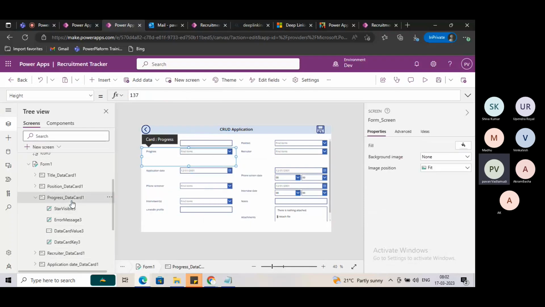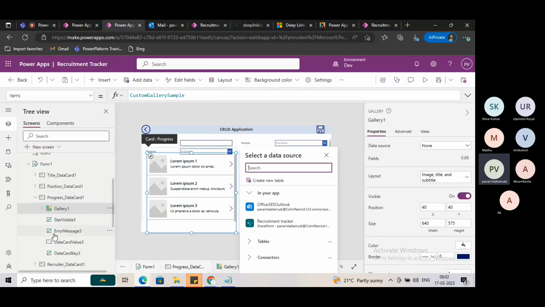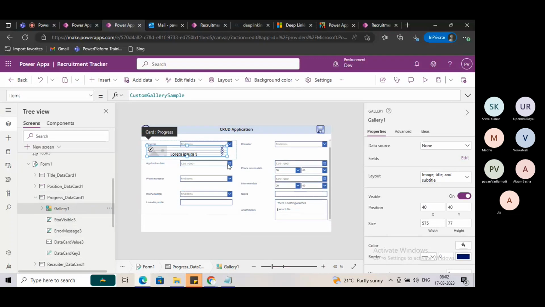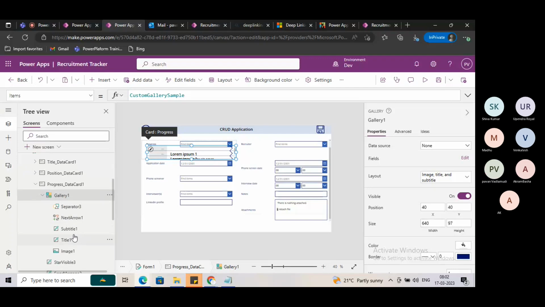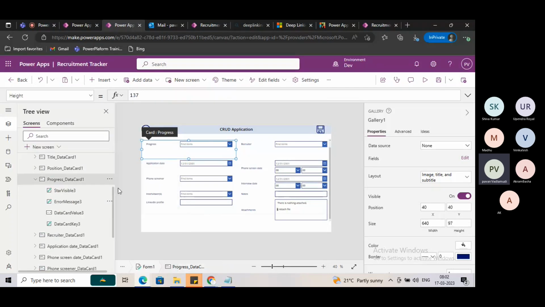Cut. Select your data card and paste inside the data card. Inside the data card I was pasting my gallery. See this gallery, right, based on the scenarios we can use it. In this scenario, I want to make the drop down as a checkbox, right? That's the reason I'm using this. I have to take a blank gallery, right? So I will remove.